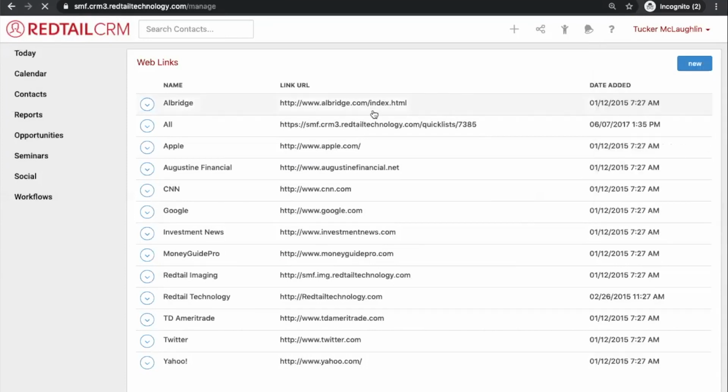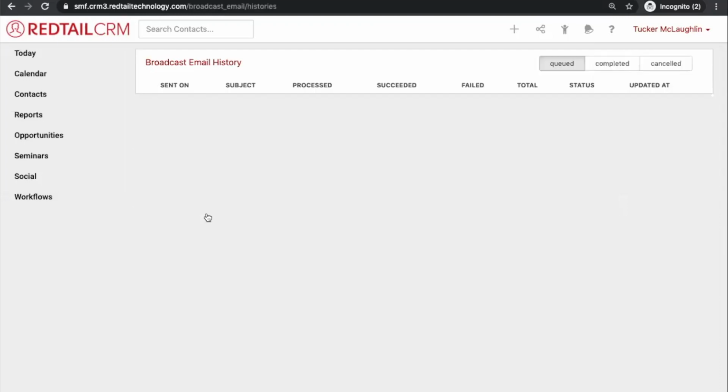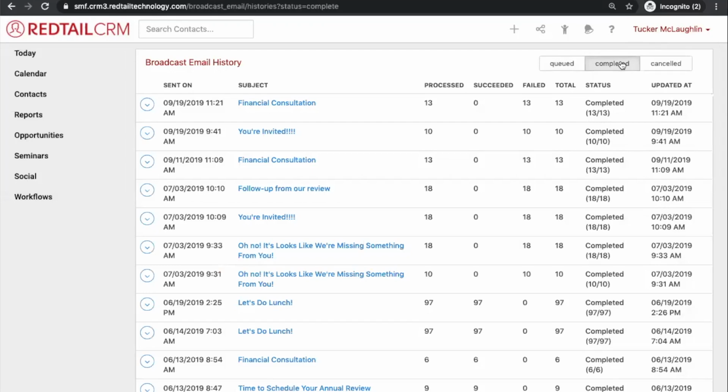So we'll go back to manage your account. The last thing on this initial screen that everyone will have access to is email management. So within Redtail, included with your subscription is the ability to use our broadcast email feature. And when you send out a broadcast email, you might be curious as to what emails were sent successfully and what emails failed. So what this page is going to show you is how many emails were processed, and of those processed emails, how many succeeded and how many failed.